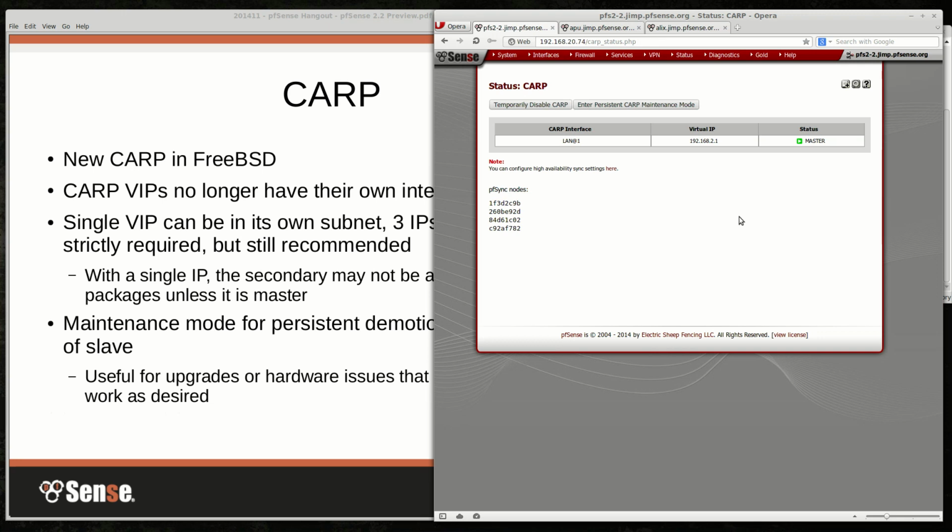You'd have to disable CARP on the primary, fail over to the secondary, let the secondary do its updates, and then fail back to the primary, which is not ideal. So the 3 IPs are still best, but you can work around that scenario if you want to use just one.